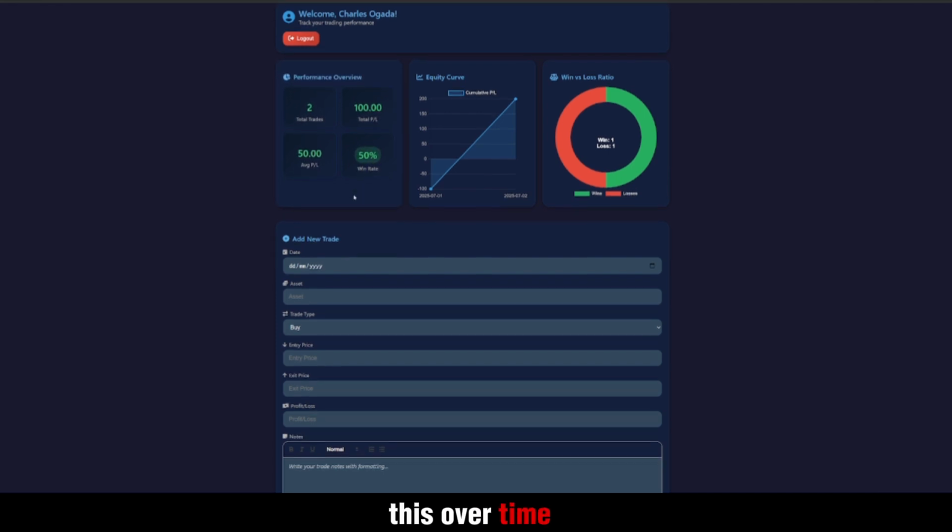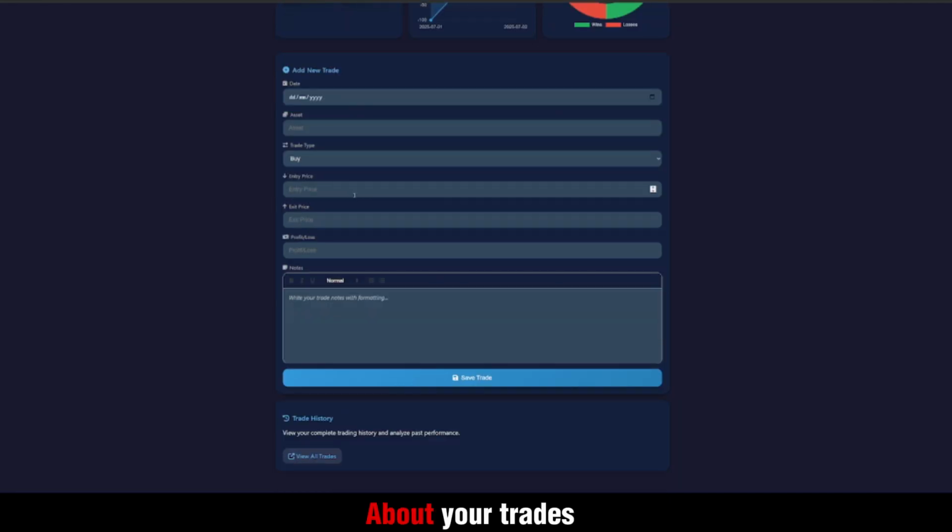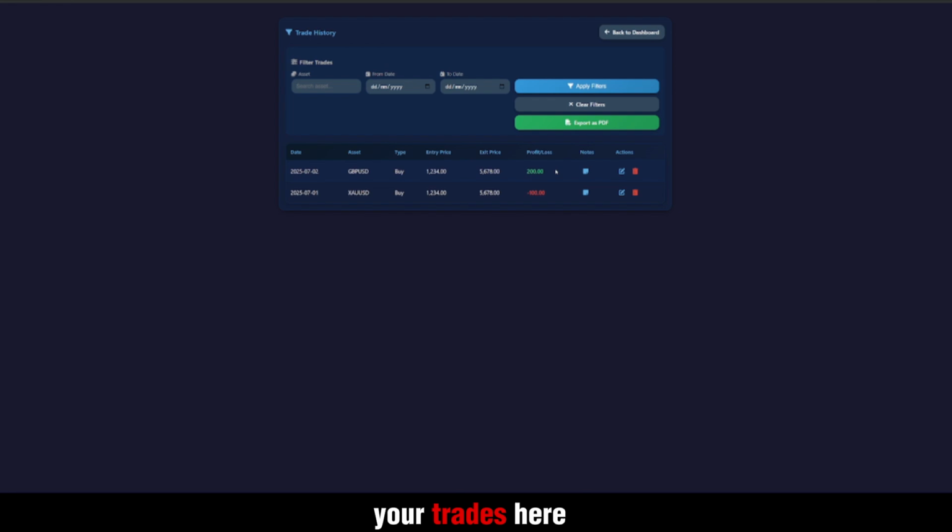By doing this over time, you will have all the information about your trades, and when you come to view all trades, you can see all your trades here, and you can still edit, copy, or delete a specific trade in case you don't want it. You can also filter your trades by asset. For example, if you want to filter by XAU, I just click on filter, then click on apply filters. Now you can see we only see one trade for XAU. Let's say you want to see only GBP, you can click on apply filters and you'll see only GBP.